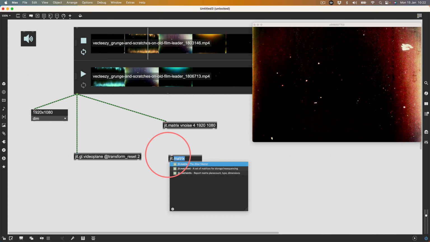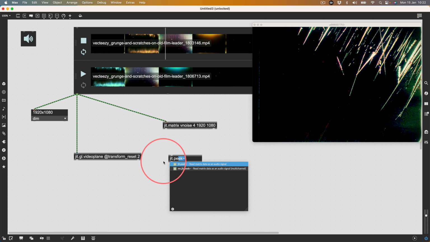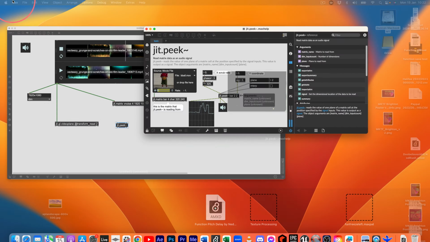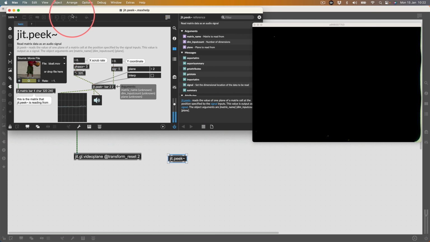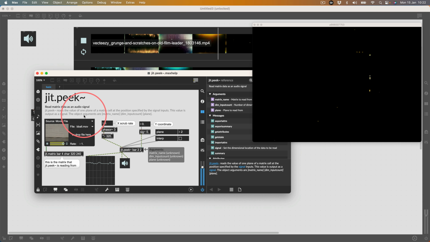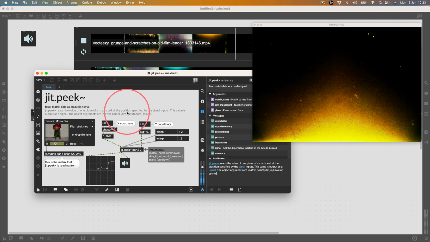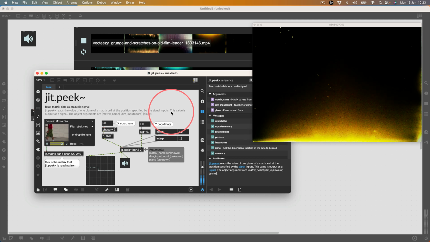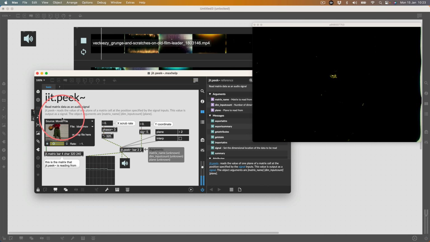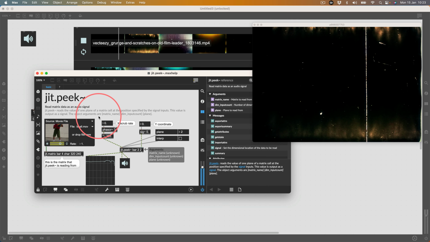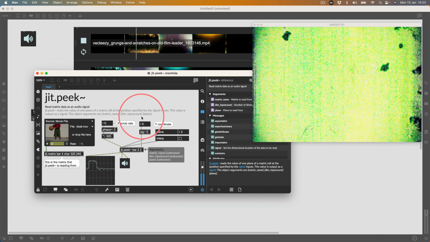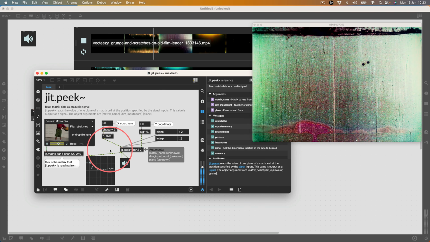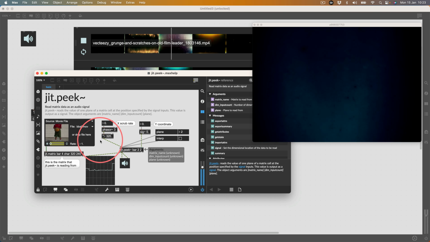Well, we can use an object called jit.peak. And what jit.peak does is, let's have a look at the help file. Jit.peak reads the value of one plane of a matrix cell at the position specified by signal inputs. This value is output as a signal. The object arguments are matrix name, dim, encapsulate, everything. Okay, so we can actually listen to this in the help file.